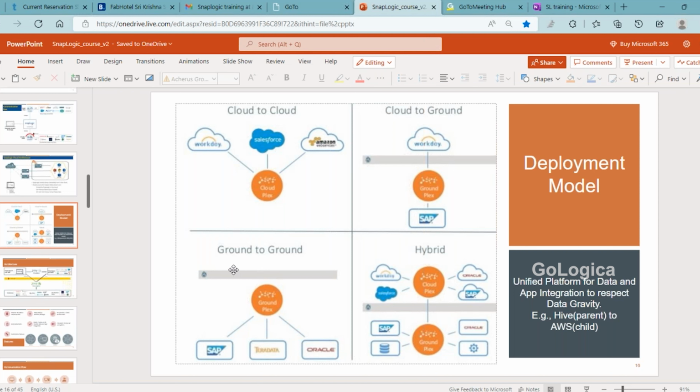And this is the other use case, ground to ground. Here you do not have to connect to any on-premise systems. Your source and target both are present within your system, within your data center or within your intranet. You're bringing data from SAP, loading it to Oracle. In this case, you do not need Cloudplex because Cloudplex cannot connect to on-premise systems, right?